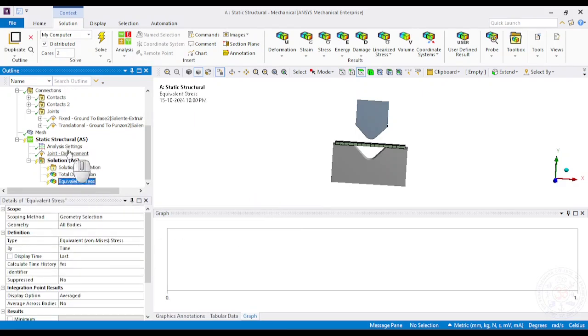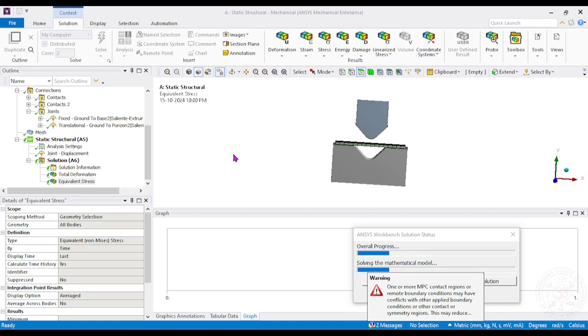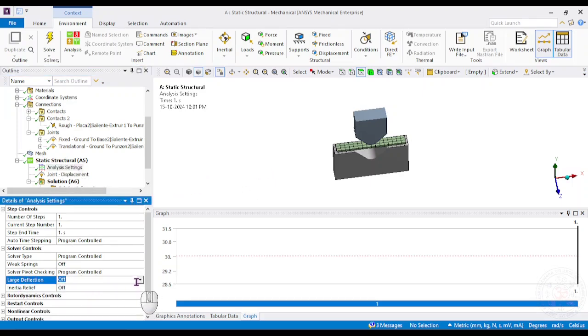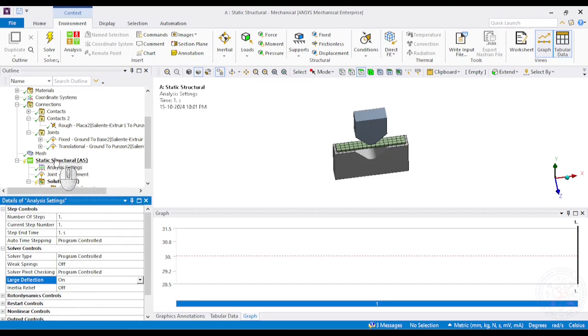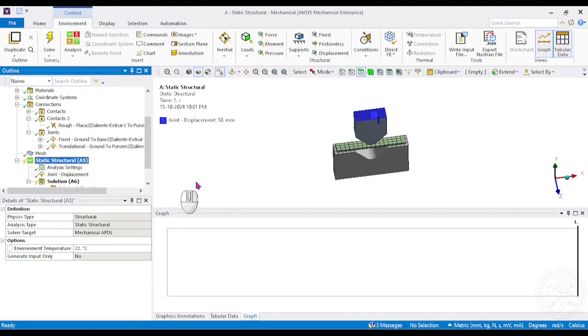Once this is done, let us solve the problem. Click solve. The problem will take some time to solve. Once it is solved, we can look at this. One thing I forgot, you have to go to analysis setting. Make sure the large deflection is on. Let us analyze it again. I got an error, so I am analyzing this again.